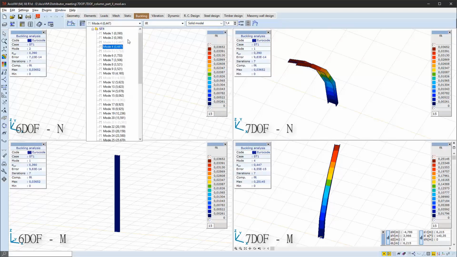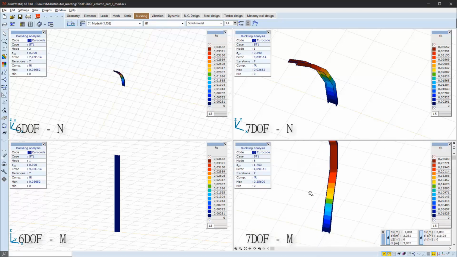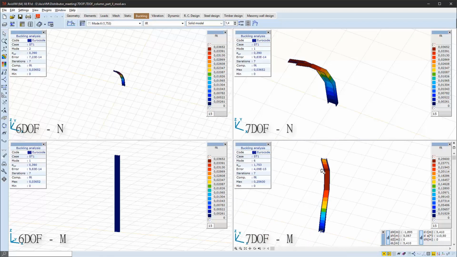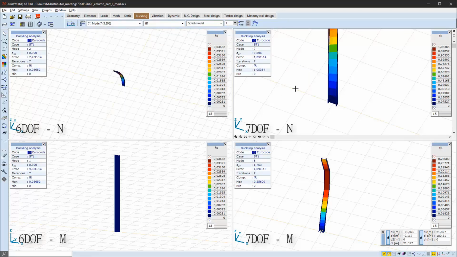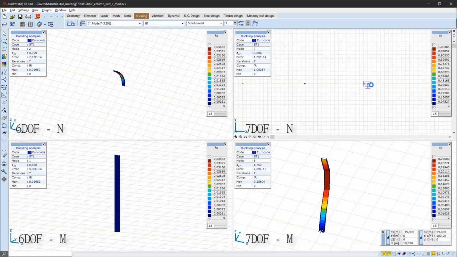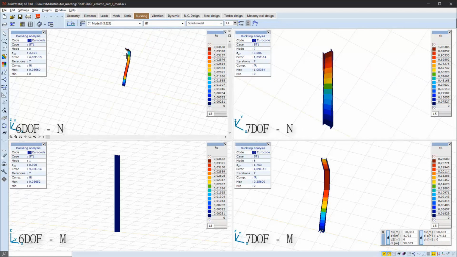Moving on to the next buckling shape, it is again a lateral torsional buckling mode with a different overall shape, again on the 7 degrees of freedom column. This is again not represented on the 6 degrees of freedom pair of it. Moving on to the next buckling mode, it is a torsional buckling mode due to compression. This shape is also not represented in the 6 degrees of freedom column due to compression.